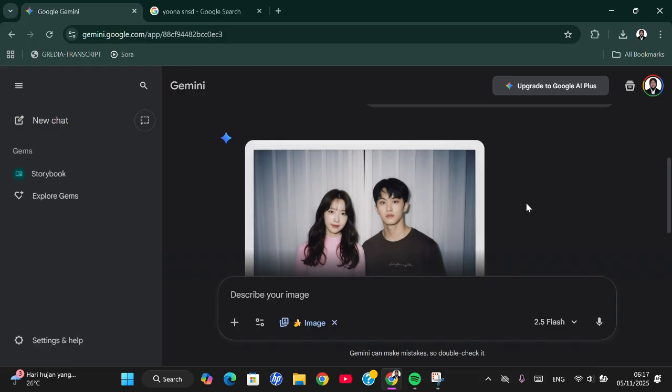Okay guys, and that's how we can create an AI Polaroid photo with a K-pop idol. I hope this video will be useful for you.